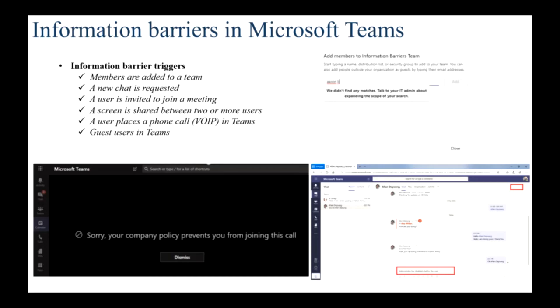And then the last one, guest users in Teams. Information barriers apply to guest users in Teams as well. And if a guest user needs to be discoverable in your organization, then you would want to check and manage guest access in Microsoft 365 groups. Once the guest users are discoverable, you can define information barrier policies which will apply to these guest users. So this is information barriers in a nutshell, at a high level overview.